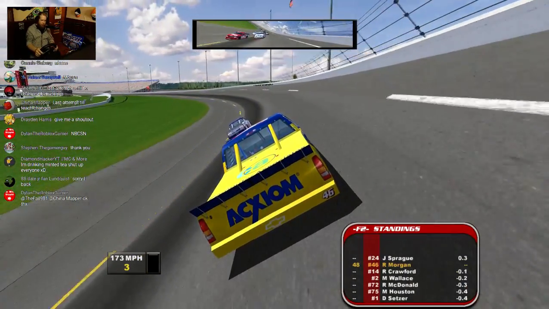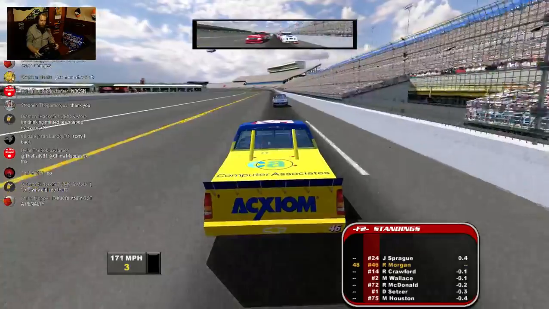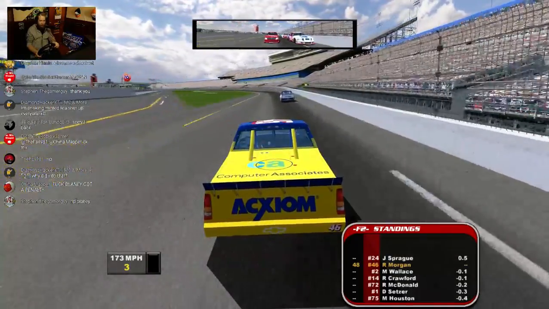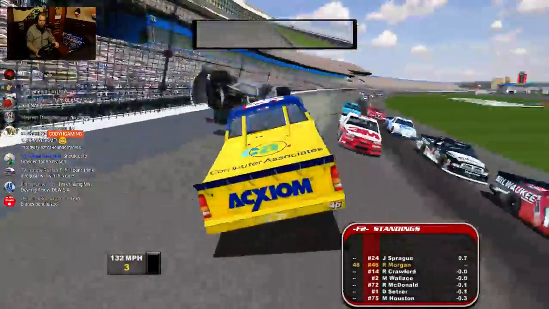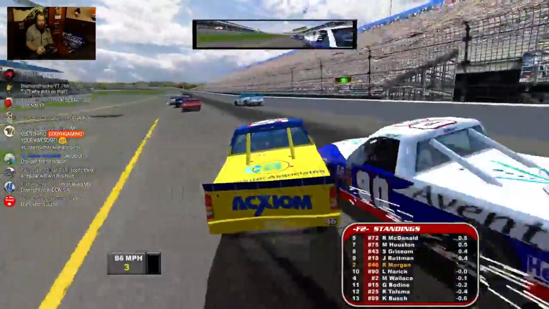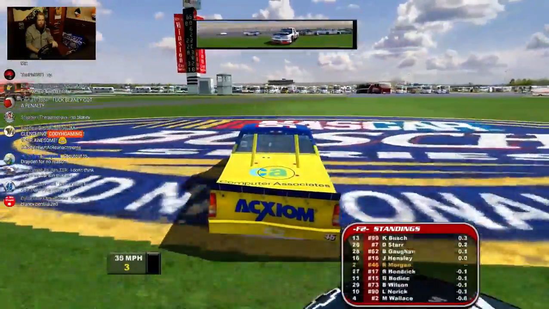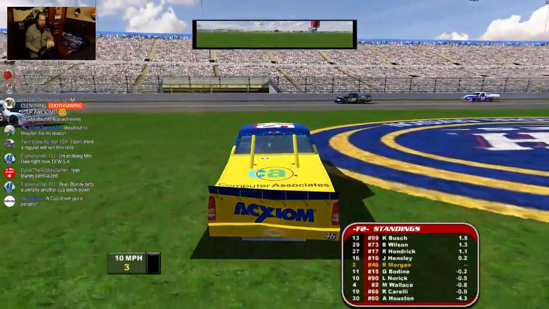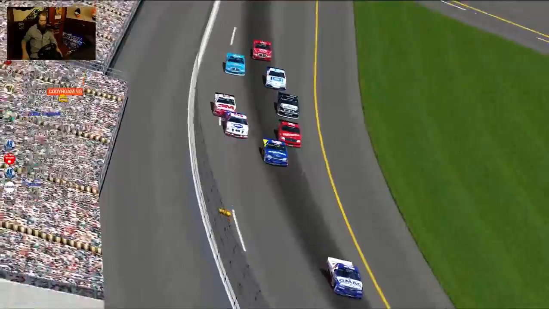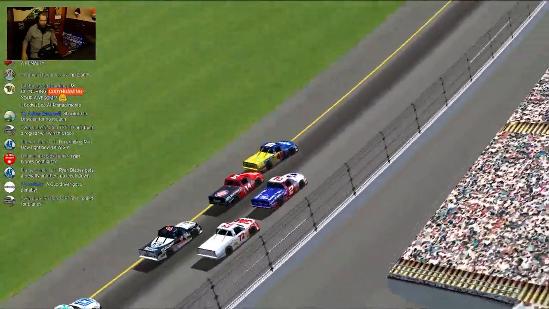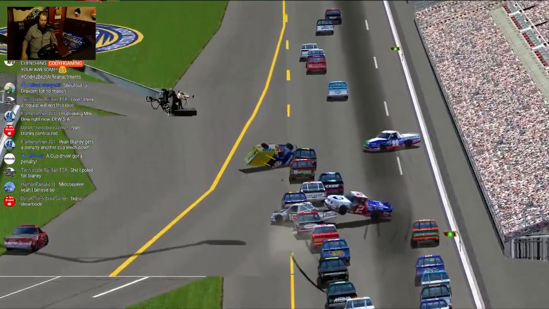We'll try this with some other trucks. We'll pretend this white truck behind me is Geoff Bodine. In the outside line. Alright, what happened there? I think he stopped rolling. Well, that didn't quite work. Well, it did actually a little bit.